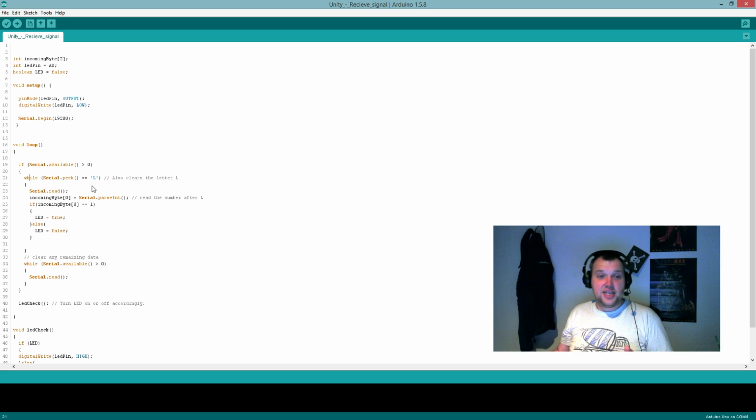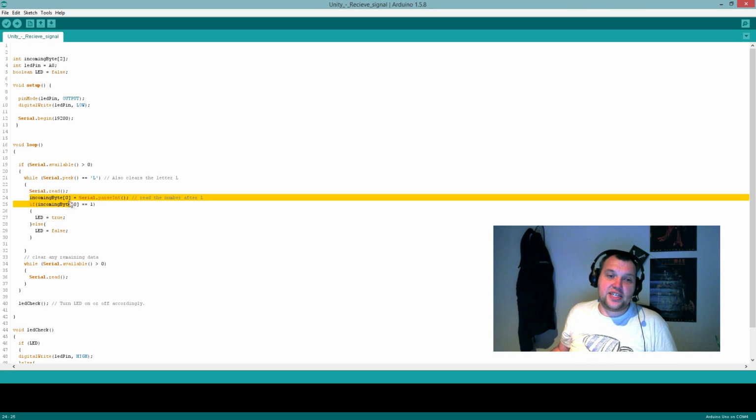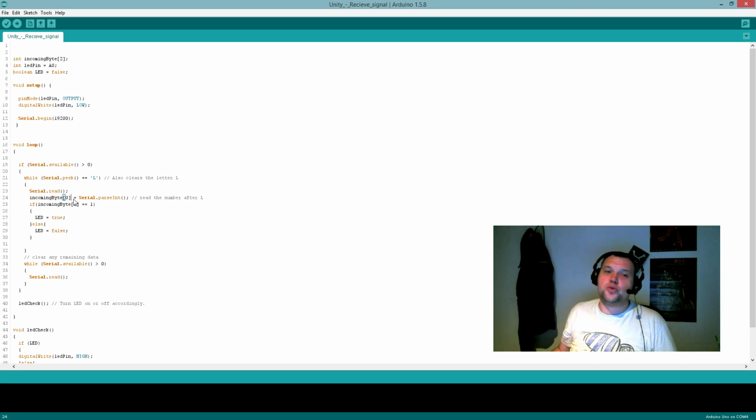If there is, then we're going to continue to read the next letter right after the L, and we're going to store it in our array as 0. So we're going to pass the byte as a number and store it as a number. Then we're going to check, is this number equal to 1?